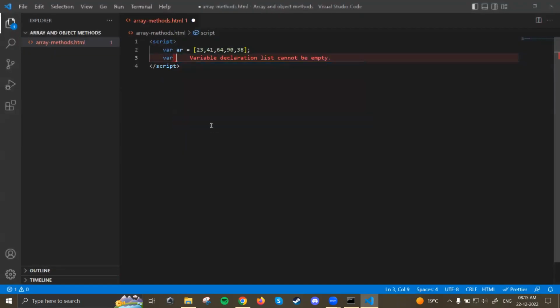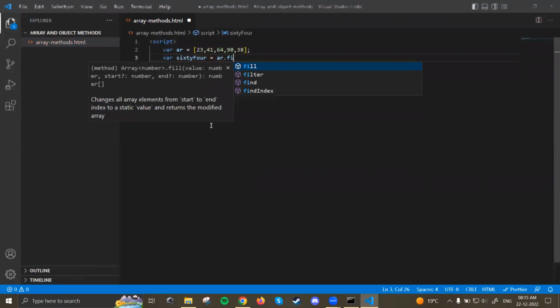So let me say I have an array AR, and I want to find the 64, where 64 is equal to AR dot find of.